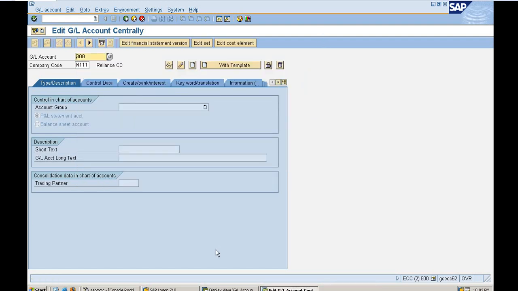Okay, so before that, we have maintained some groups, like account group, as I said: income, assets, liability. And if you remember, I have created one account group, that is the retained earning account group. I'll show you the account group. Now I want to create my GL account for number 300, which is my retained earning account.